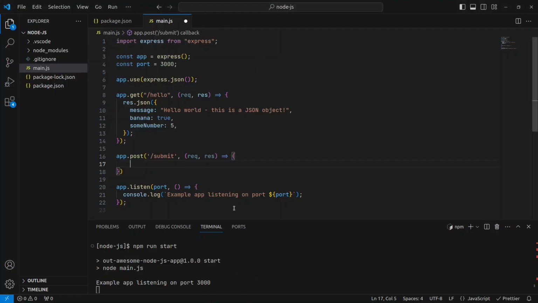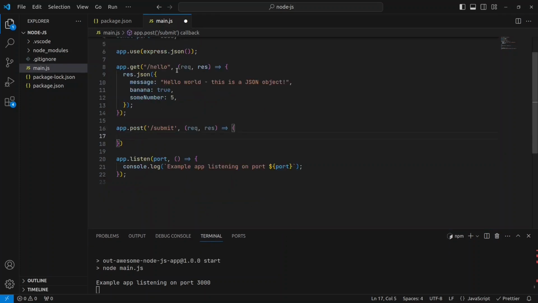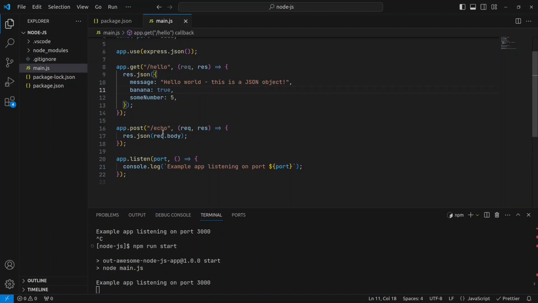Right. Now, back to our post endpoint. Let's say we have this called submit. To make things a bit more fun, I'm going to change this and call it echo. So we're going to echo whatever the user sends us. And to do that, we have to take the contents of the request body and then just send it back to the user. That's basically as easy as writing response.json and then request.body. I think this is how it should work. It's been a while since I worked with Express. So let's see how this works.